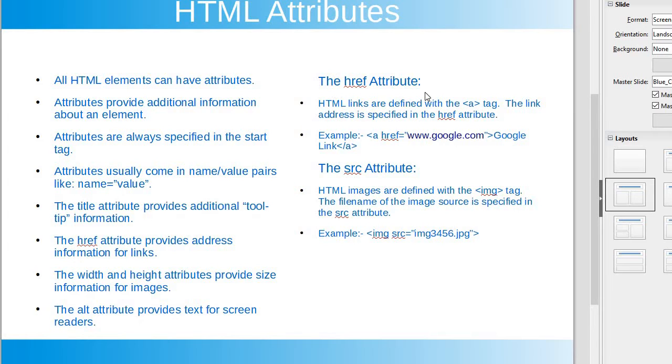The href attribute. HTML links are defined with the a tag. The link address is specified in the href attribute. Example: a href equal to www.google.com, and the text Google link, that's what you'll be able to see with a mouse icon like a hand.